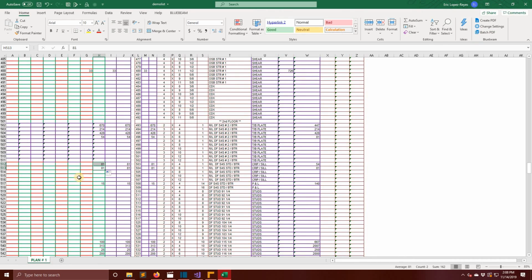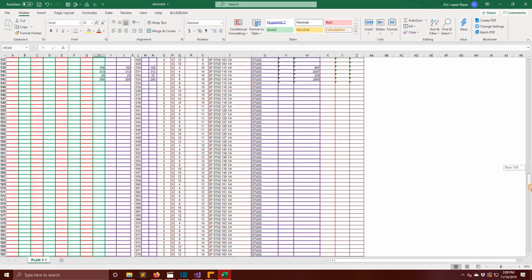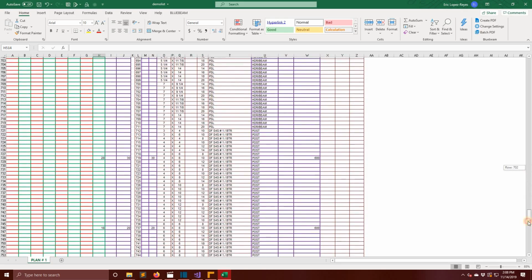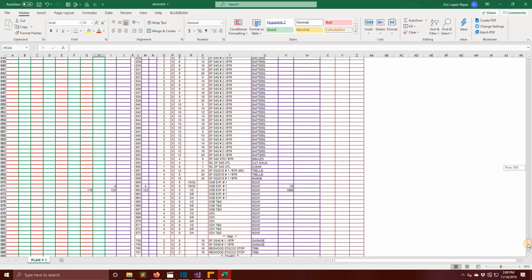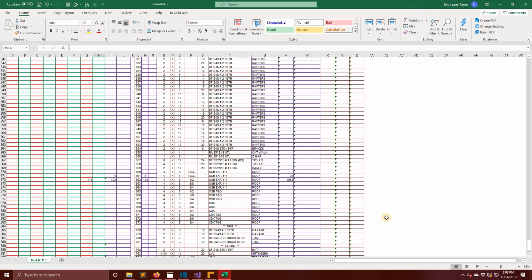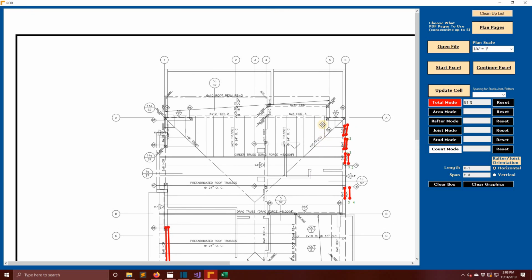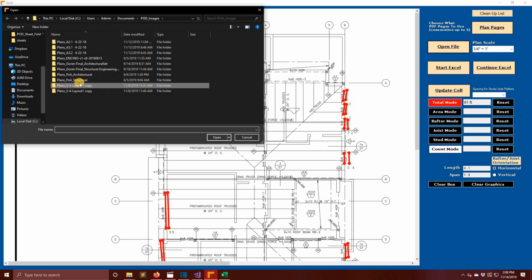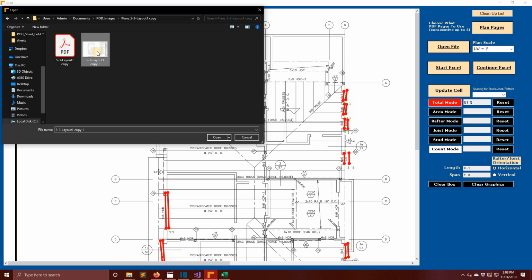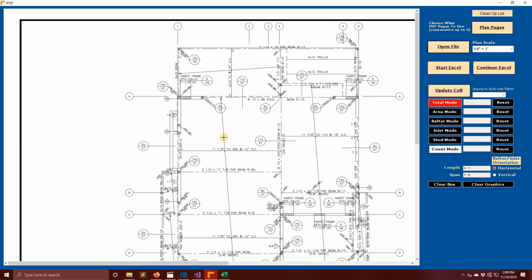Now that we're done with our cripple stud and sill plate, we're going to add the length of our trellis. And we're going to go back to the structural drawing of the first floor. And we're just going to count up the 4x12 trellises. And we're going to update the cell.